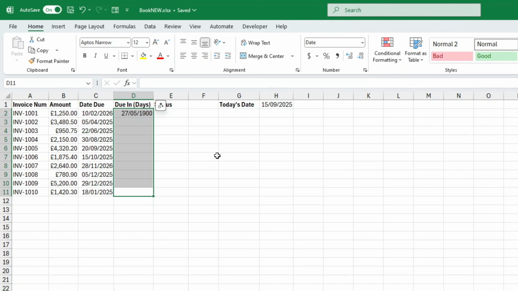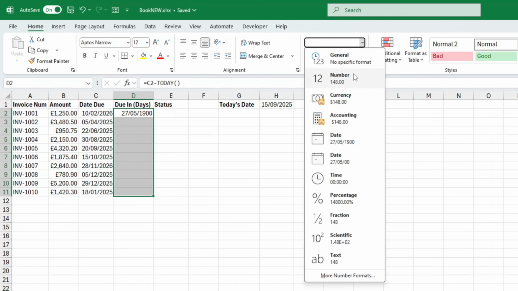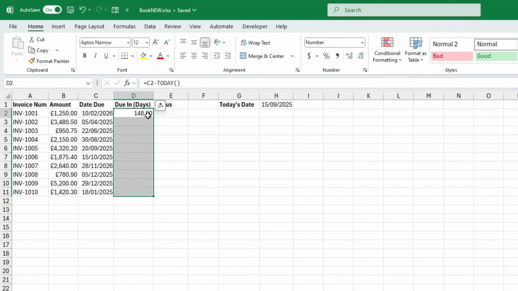Now, it might look like a date at first, so just change the formatting to General or Number. Then copy the formula down the column, and you'll see the days left for each invoice. If the number comes out negative, that means the invoice is overdue.